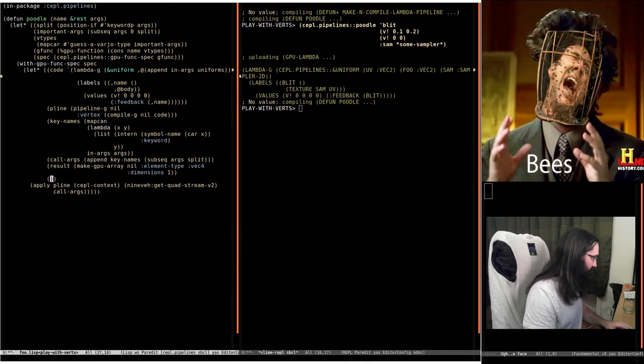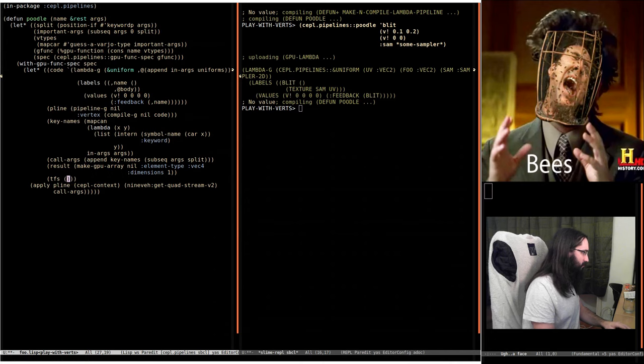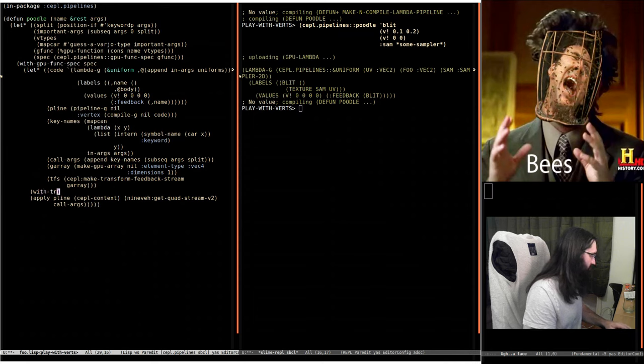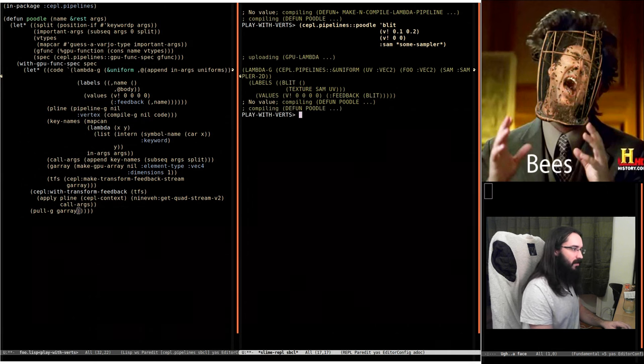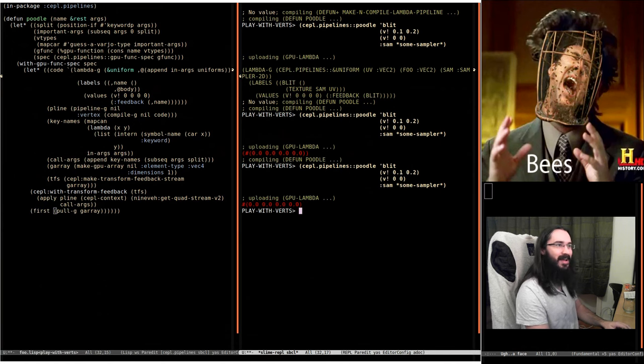And then we're going to use transform feedback. So we make, oh, come on, what is it? CEPL make transform feedback stream using the GArray. Cool. And then we're going to use our brand new feature with transform. So let's just use CEPL with transform feedback with TFS, do that call, then immediately after it, try and do pull G on the G array. What are we doing? Holy cow, that returned a value. No way. No way. But it's 0000.